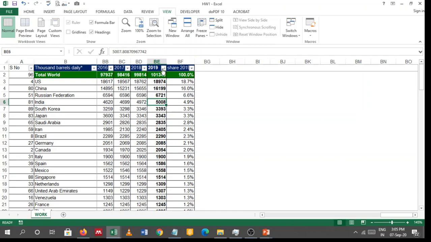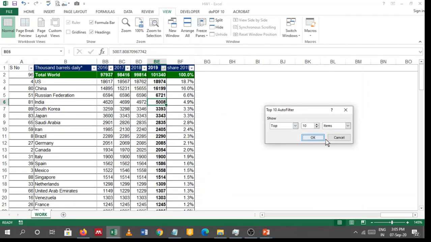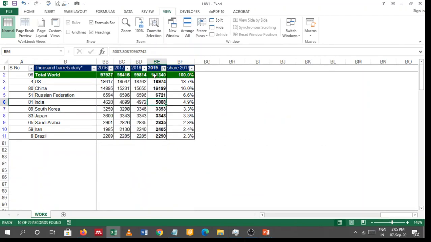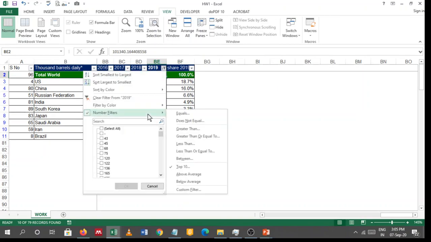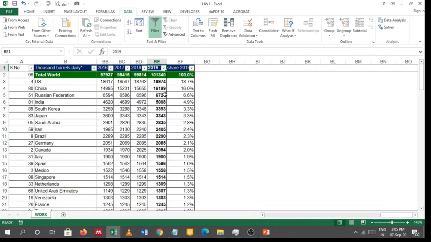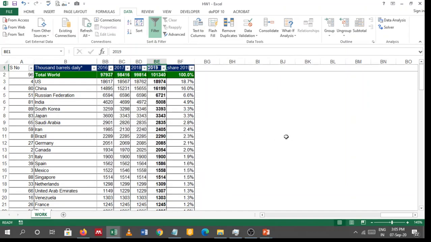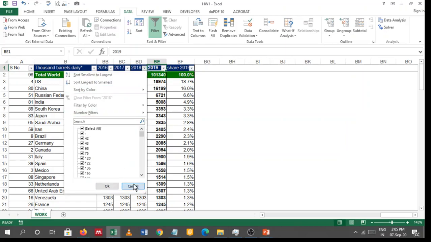Now what else we can do, for example Top 10: click here, one click and you will have the top 10 values including the world. See here, first clear again, and then you can do a lot of things: greater than, less than, between, below average, custom filter. So many options you can apply here. And not only this one, you can apply it for any year, for this year or any other year.